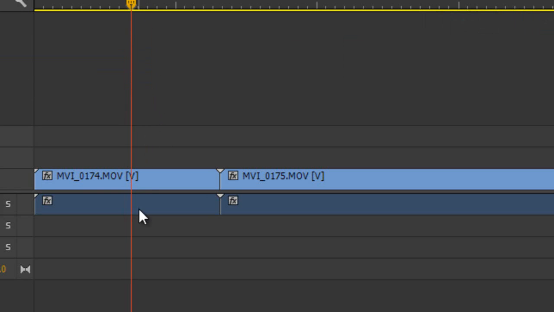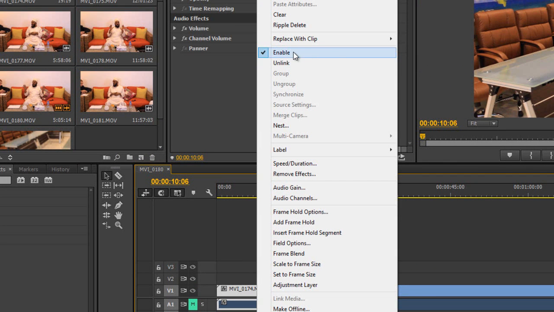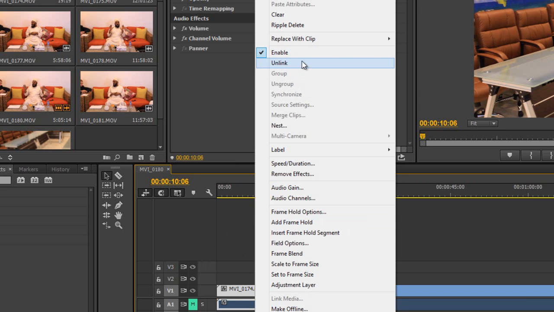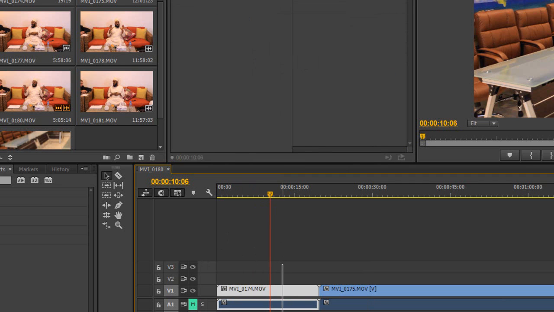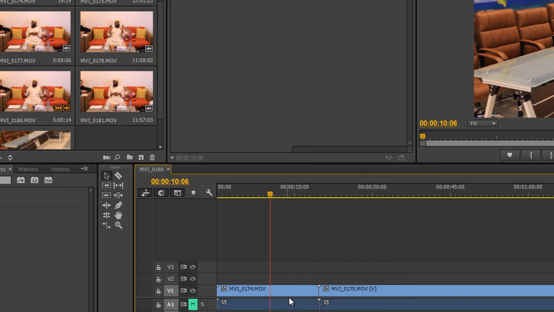Okay, so now bear in mind the reason why the audio and the video are cutting together is because they're linked. And the way that you know something is linked is, of course, if you just select on the video, it's going to select both the video and audio. But if you right click, it's going to say unlink, right? And then if you click on it again, it's going to say link. The area that's unlinked is going to have link in that area.